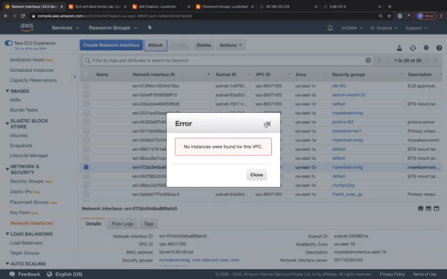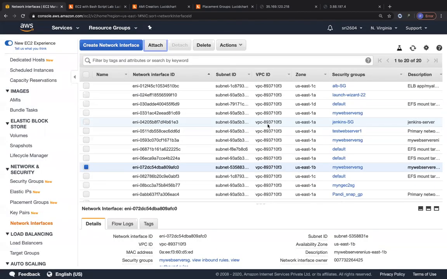So it's not possible to create an ENI in a different availability zone from the one where you have your EC2 instance. It will never work, right? Okay, so other than all of these settings, I just wanted to show you that.